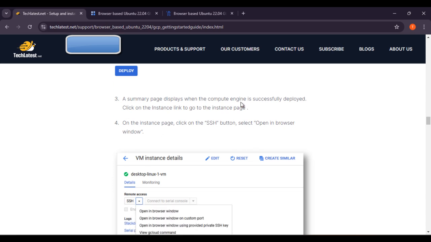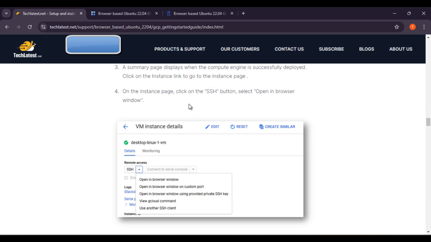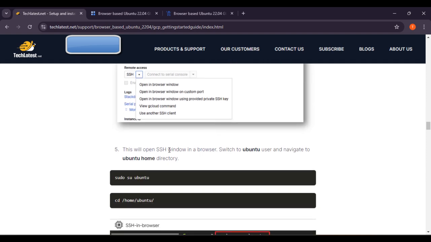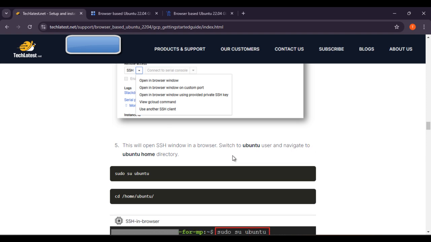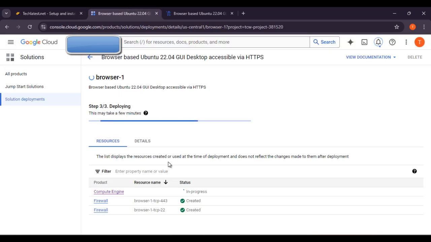A summary page displays when the compute is successfully deployed. Click on the instance link to go to the instance page. On the instance page, click on the SSH button, select open in browser window. This will open an SSH window in browser, switch to Ubuntu user and navigate to the Ubuntu home directory. Here you can see your compute engine step is in progress, and the VM is in a deploying stage right now.